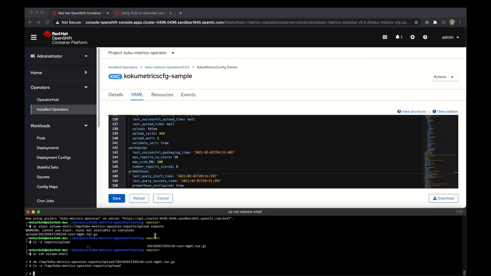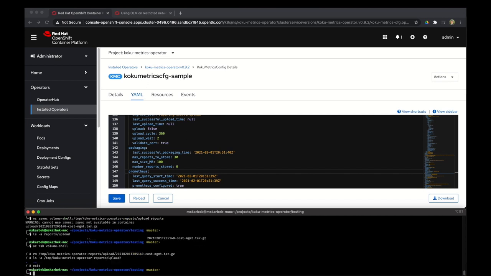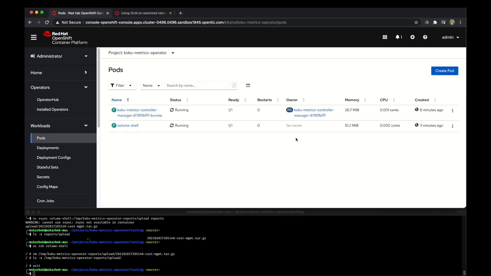Okay, so now that we have these reports locally, we can exit the shell. One thing you can do is leave this pod here. It's not really going to do anything, or you can just remove it. But the next time that you need to gather the reports, you'll need to spin it back up again.